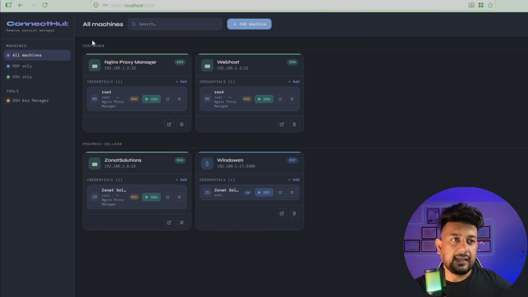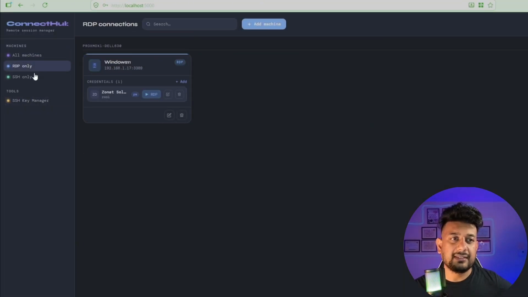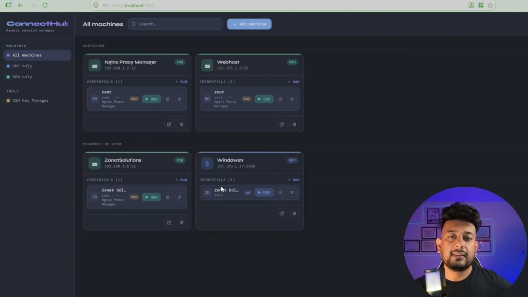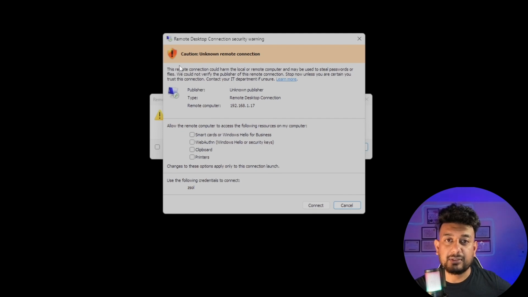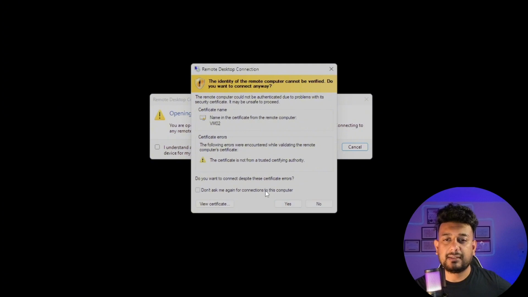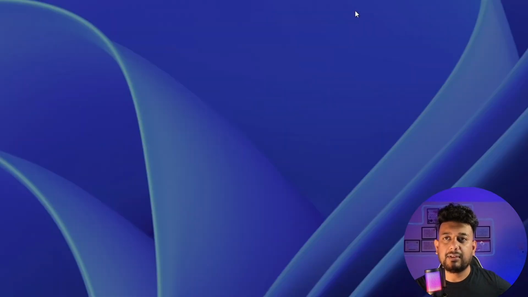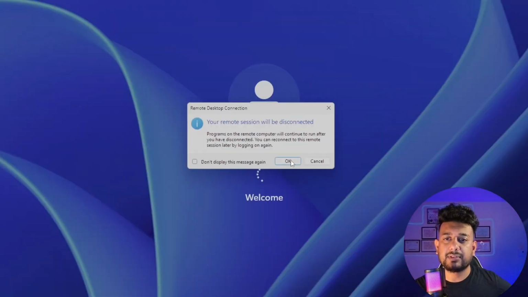Other than that, I click on all machines so I can see all the machines, and I have RDP and SSH only sessions, so I can separate between the two as well. This one I just added, Windows 11, and if I click on RDP, it's going to say session launched. There is a security message from Windows 11 asking if you really want to do that, and then it asks one more time, caution, you're accessing this server. I just need to say connect and then yes, and now you can see I'm able to connect to my remote server. I clicked multiple times, I guess.